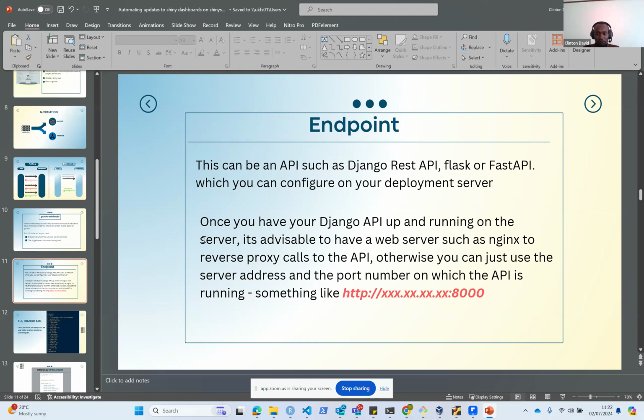Now, once you have your Django up and running on the server, you could use a web server like Nginx to reverse proxy calls to the API. But for this tutorial, we're not going to configure Nginx. That's left to you to go and set it up and put your API behind Nginx, so that calls will need to pass through Nginx to get to your API. But once you have your API running, it's going to use a port. You can use the address to your server, then a colon and the port number to be able to access your API.